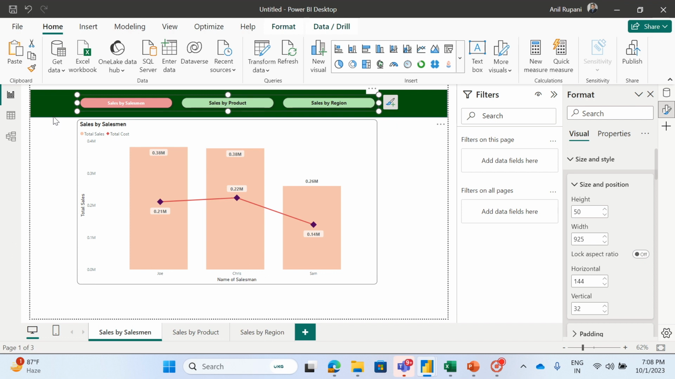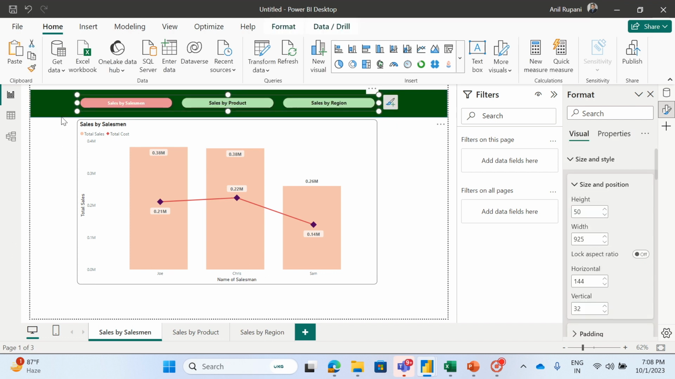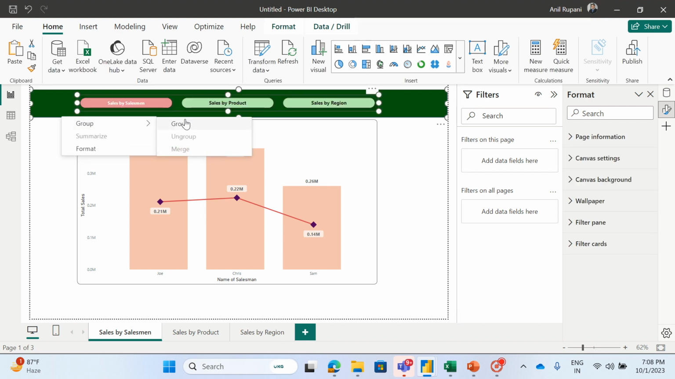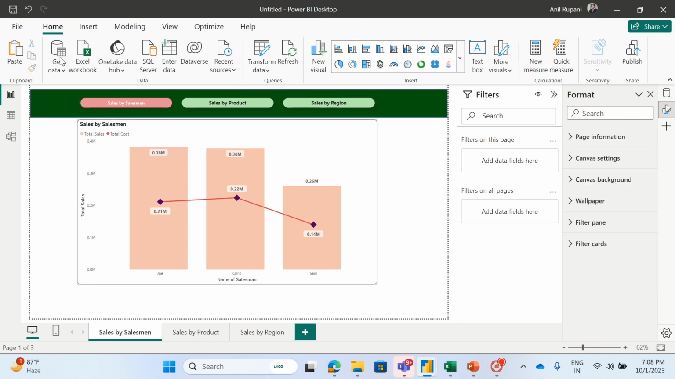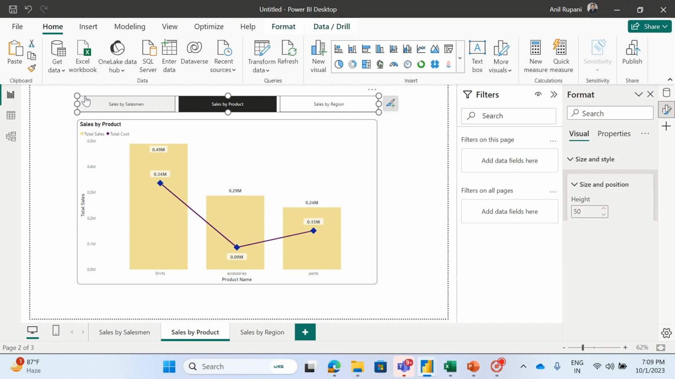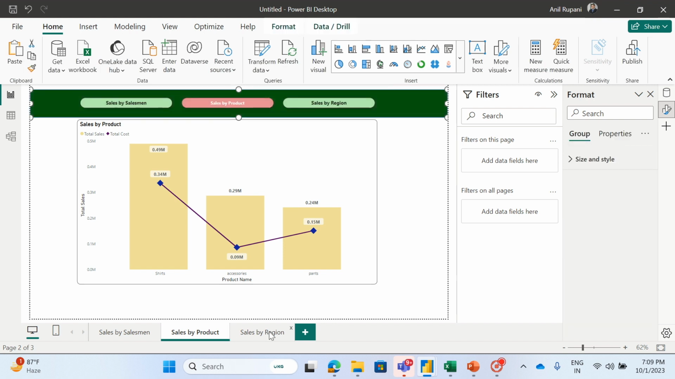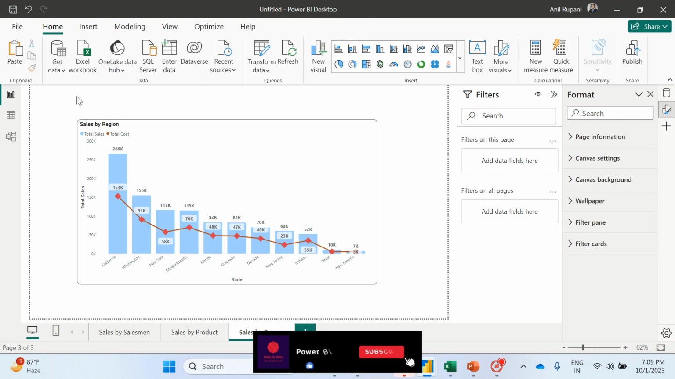Now I will select my page navigation button as well as this shape, and I will group these two shapes together. I will copy these buttons, and I will just delete the old one, and I will paste the new one here. Similarly, I will delete the old one and paste the new one here.